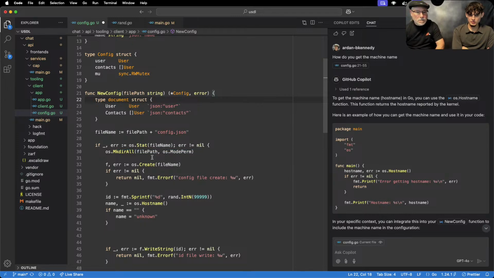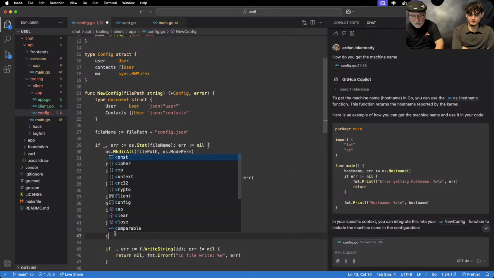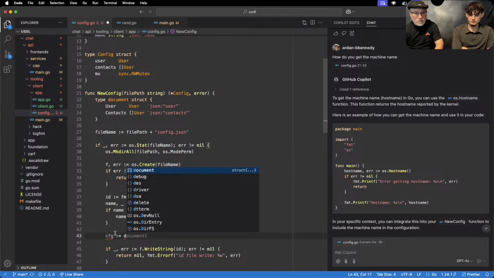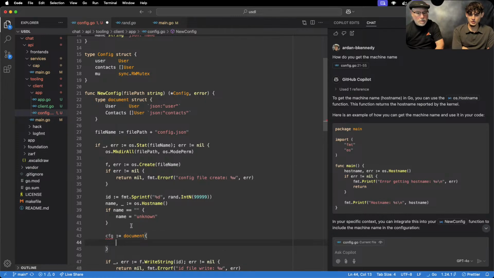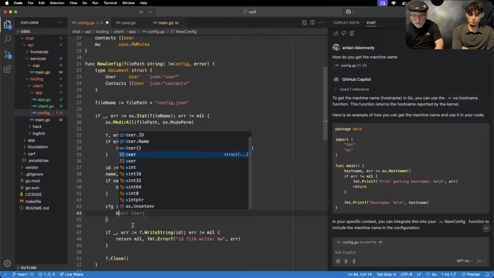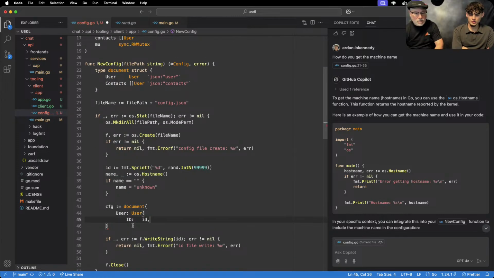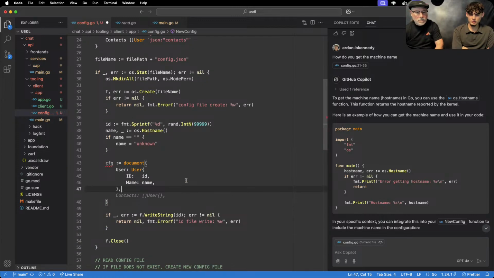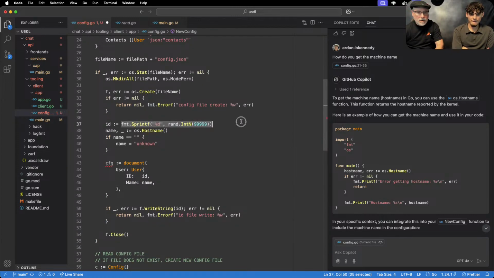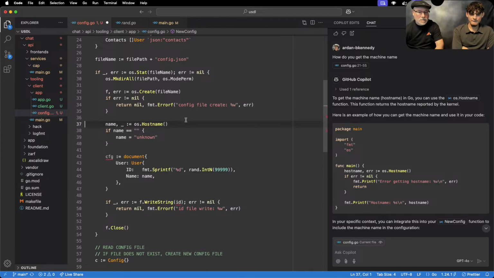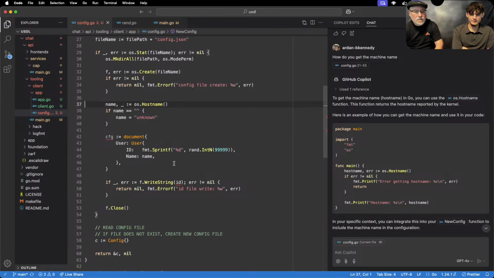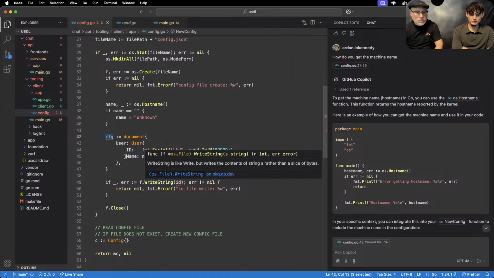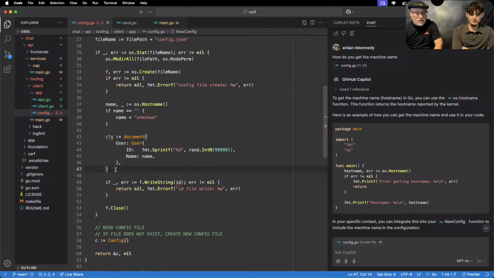Call it a document. And then here I can say CFG document. And right now I want to define the user. And the user's got an ID and it's got a name. And that's all I care about here. In fact, I can even do that for the ID. We do that for the name. And now to write the string, we already have an F, right?